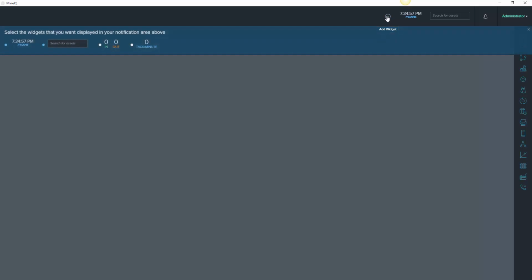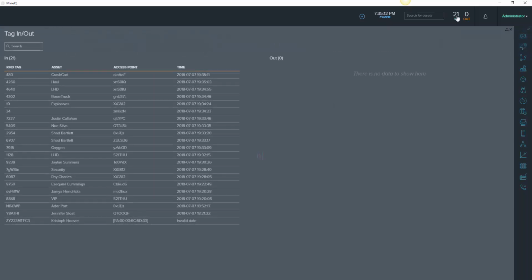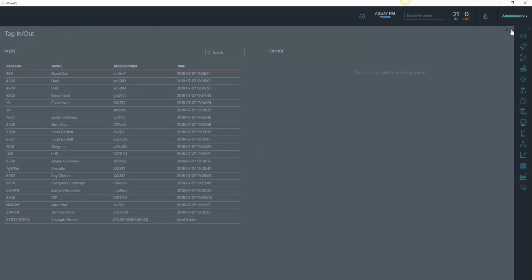We have a widget system here that essentially lets us pull really critical data to the very top, and it's per user. So a user can choose what kind of information they see. And if I'm, for example, a control room operator, I might want to add the tag in, tag out data. And then I always have it readily available for me to look at who's in and out of the mine and what their status is.